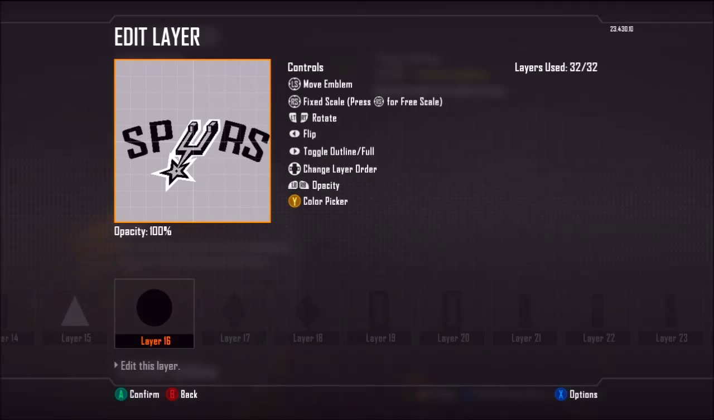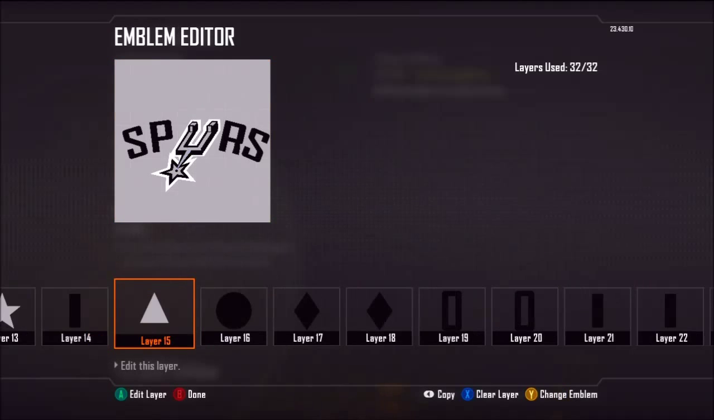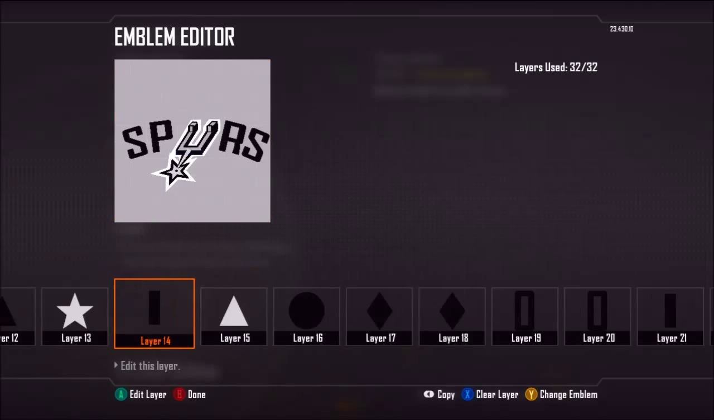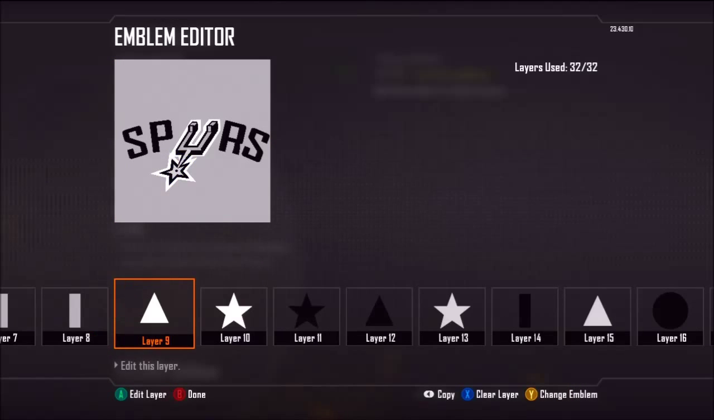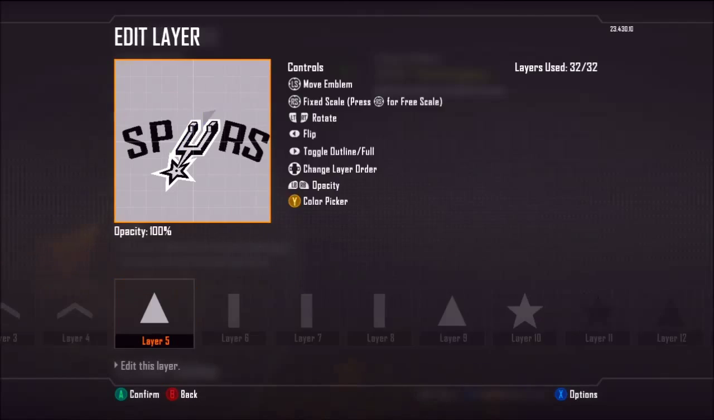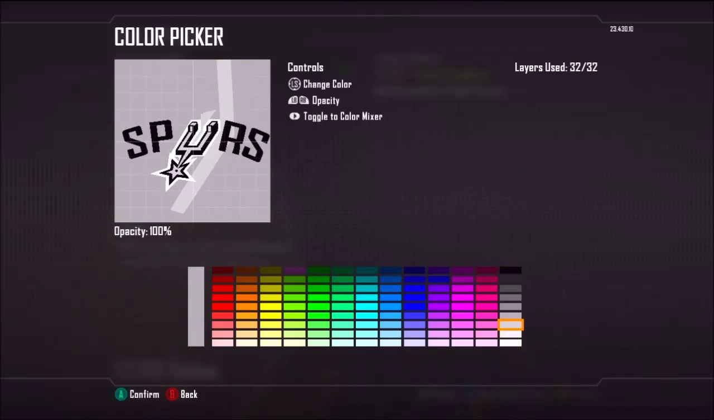Okay, that's about going to wrap things up. The only other change I make will be to the gray colors. I just make them a little bit lighter, which is how they are in the actual logo. Yeah, that does it.